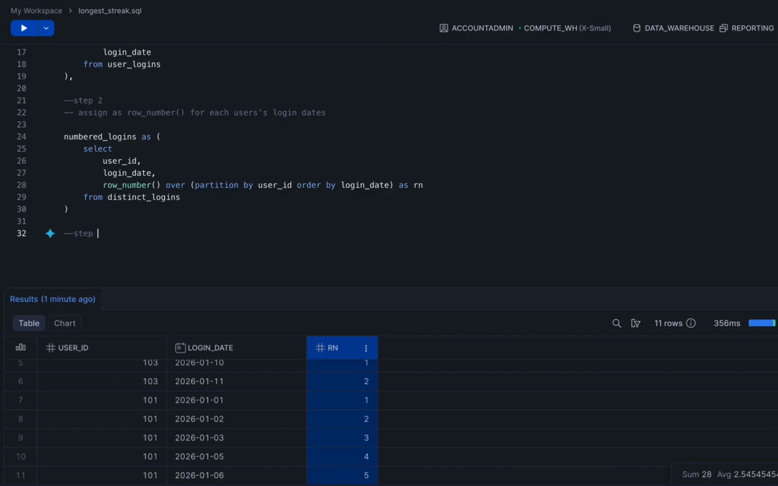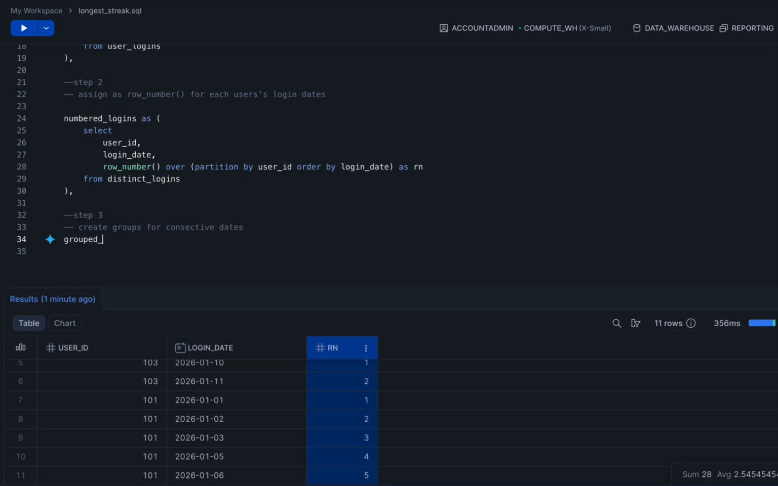Now step 3 is the main gaps and islands trick. Pay attention. Here we create a group key by subtracting the row number from the login date. Let's create a CTE called grouped logins. Here we will select user ID, login date, and using date add, subtract the row number from the login date.